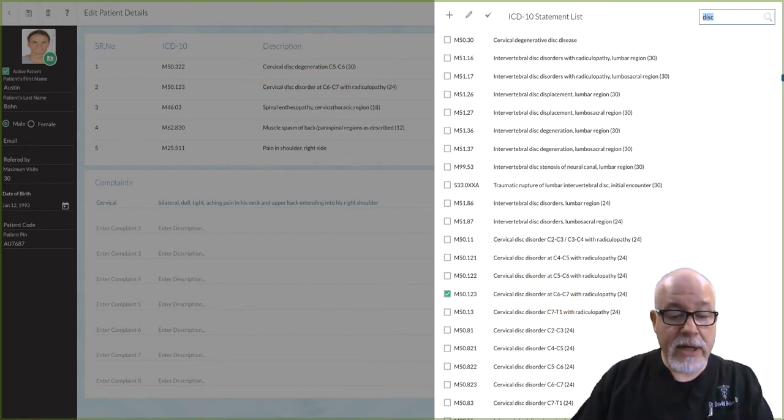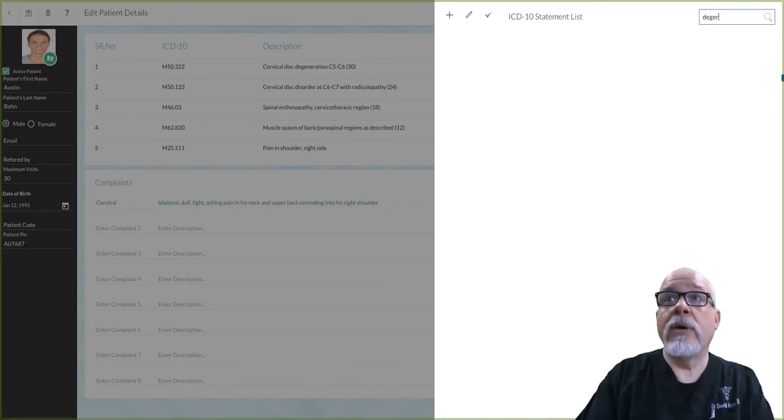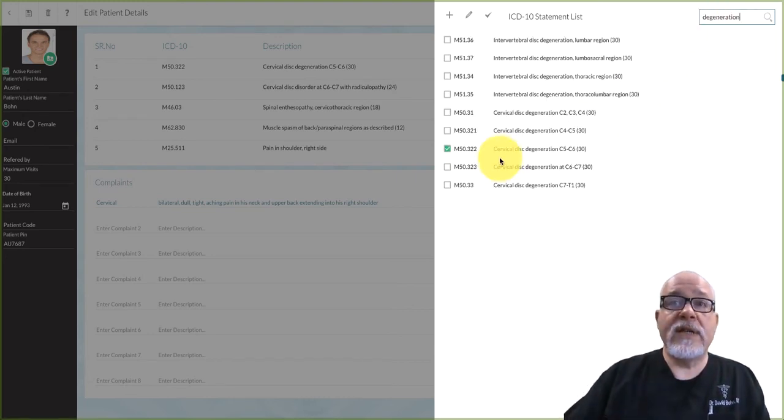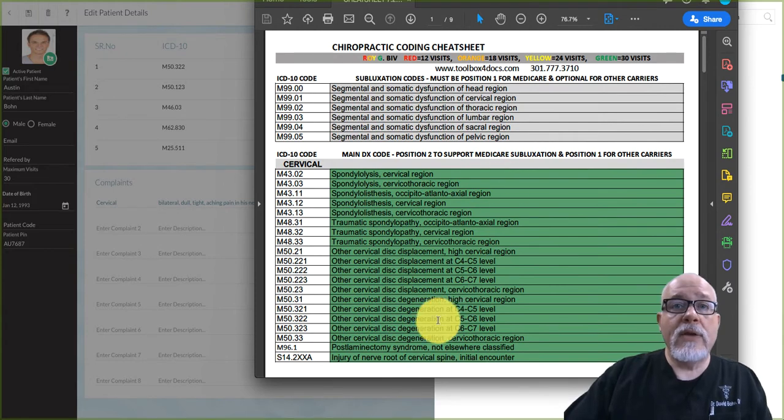If I wanted degeneration, there's my choices. You can see I've selected cervical disc degeneration C5-6, which carries 30 visits on the Medicare list. And if we look at that, I can slide that up here, and you'll see here that's a green code, cervical disc degeneration C5-C6. That's a 30 visit code. Medicare approves that one for 30 visits. So that's a way of choosing your diagnosis code.